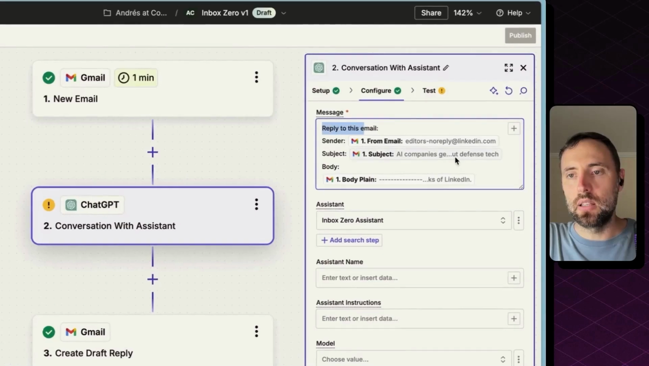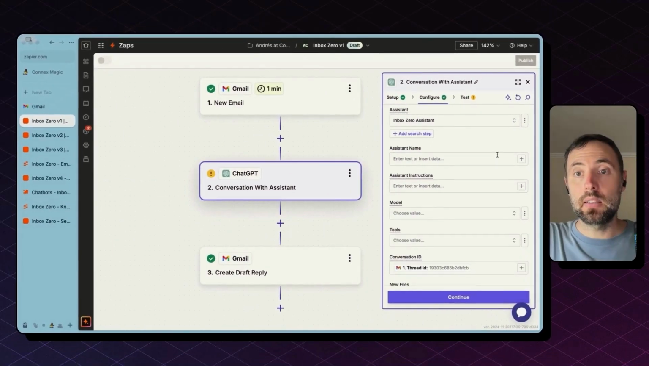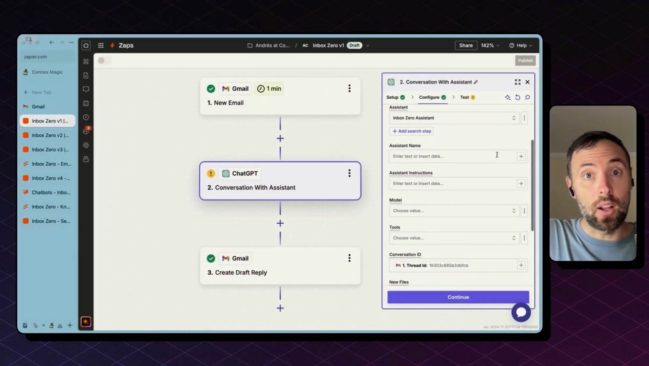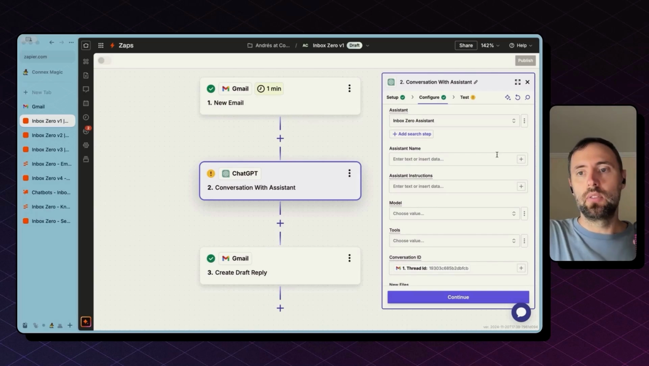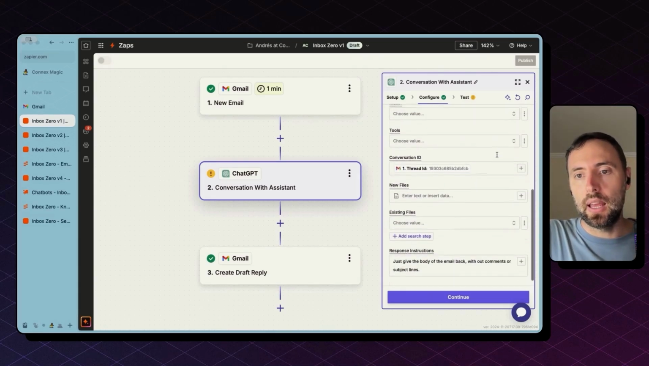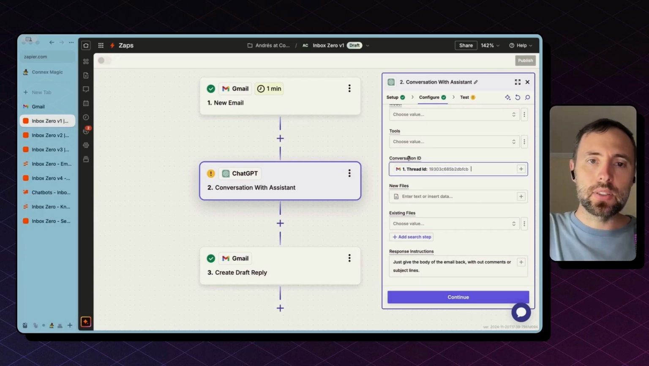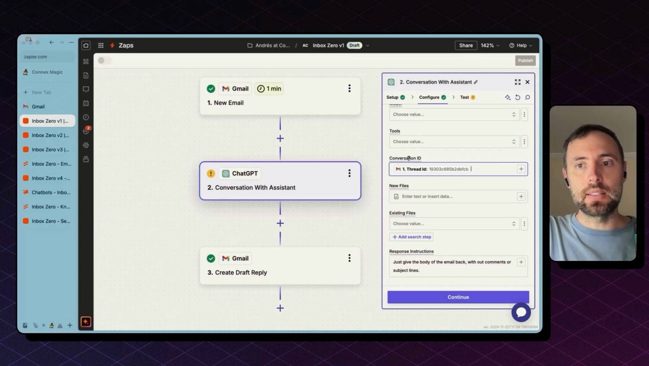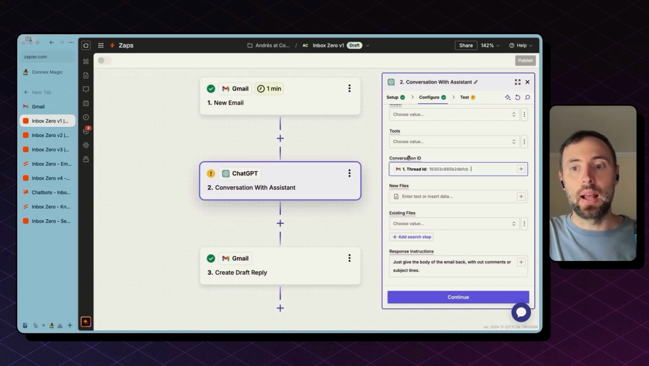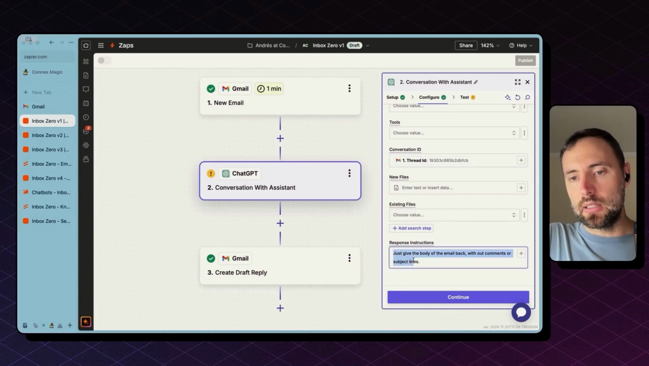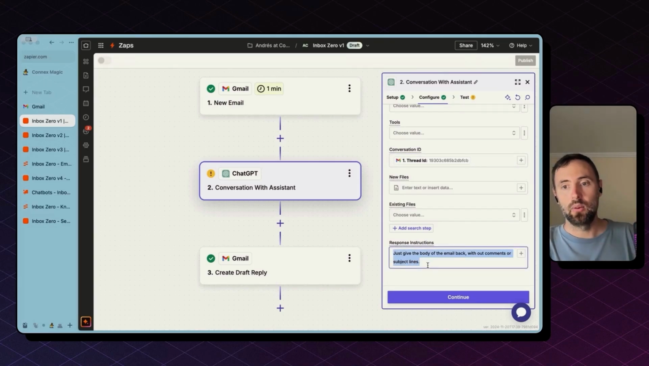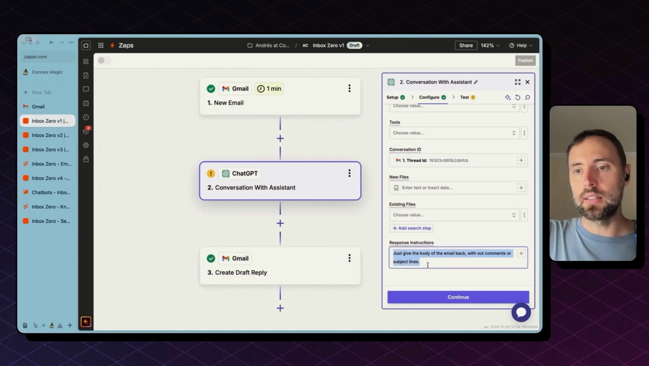This is the message I'm sending to AI. In this case, ChatGPT. You could be using Claude as well. Claude is awesome for this kind of task too. And one important thing is I'm including the thread ID here as the conversation ID, so ChatGPT can keep track of previous messages I already sent. That usually improves the replies I'm getting back. In this case, I'm giving these instructions: just give the body of the email without any comments or subject lines, and that's it.